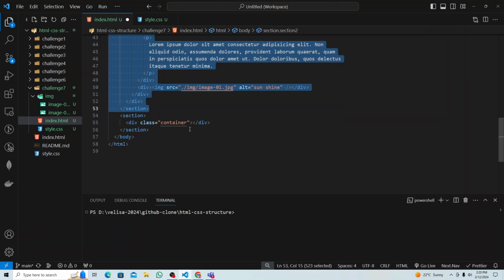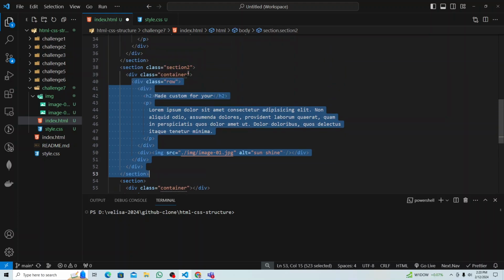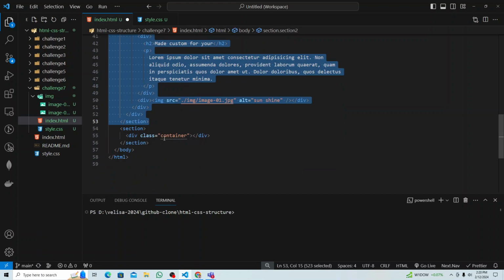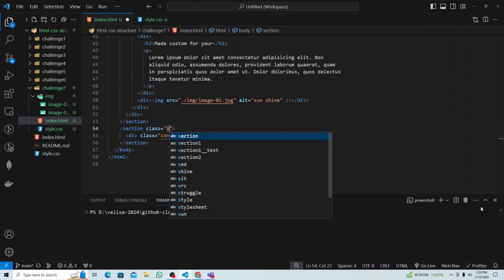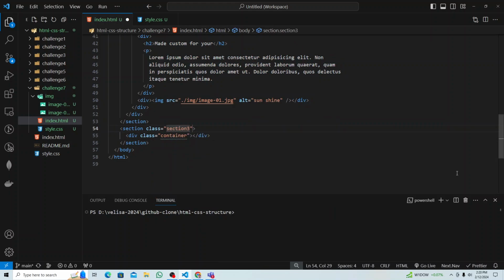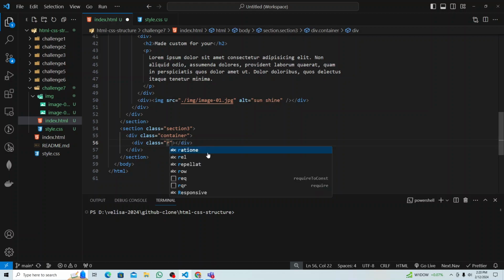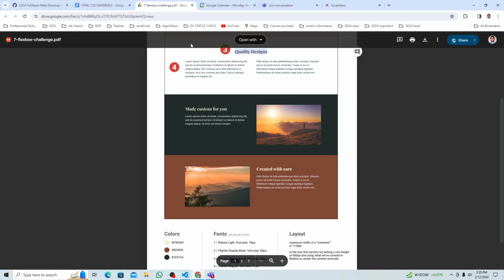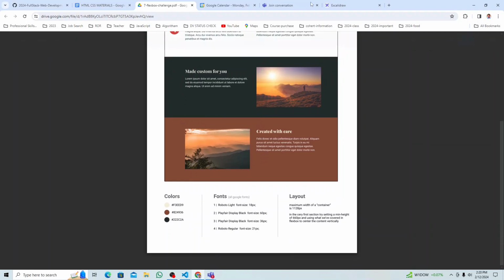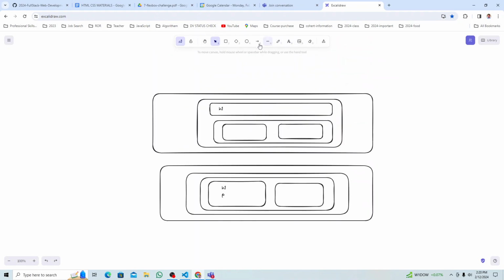Now let's go to section 2, section 3 here. Inside the container you have a div, with the class row, and there are two divs. So let's look at the design. This is inside the container. So let's draw it again.